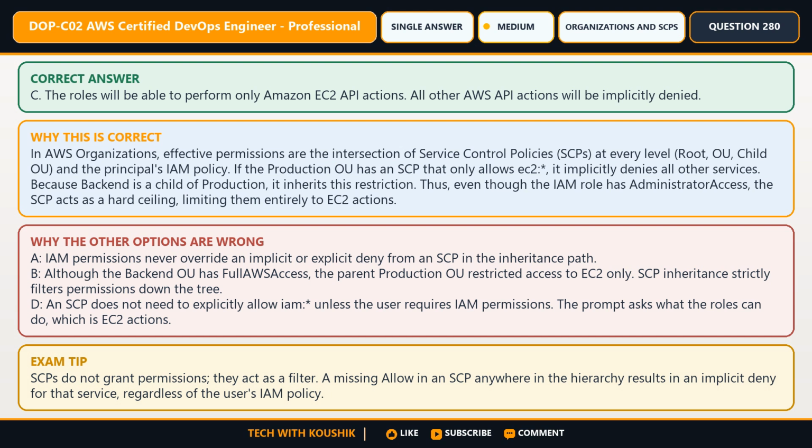If the production OU has an SCP that only allows EC2:*, it implicitly denies all other services. Because backend is a child of production, it inherits this restriction. Thus, even though the IAM role has administrator access, the SCP acts as a hard ceiling, limiting them entirely to EC2 actions. Let's quickly check the incorrect choices.